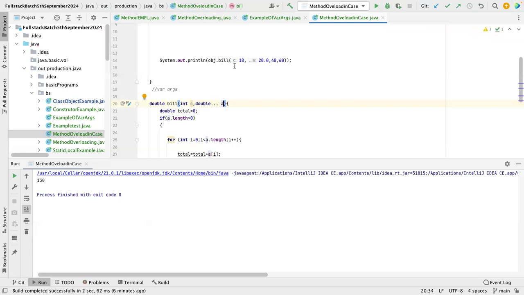Because if you keep it first, then what happens? C is assigned to a, and then whatever remains all comes to this double. Understand? You all are understanding, right? It's pretty straightforward. And we can also send more than one var argument, right? Yeah, you can send more than one argument, no issue, but you have to remember one thing about varargs. You are saying something like double ellipsis a and ellipsis b.